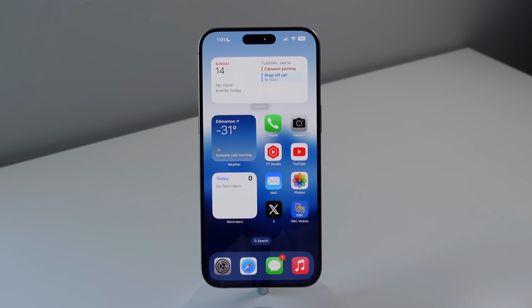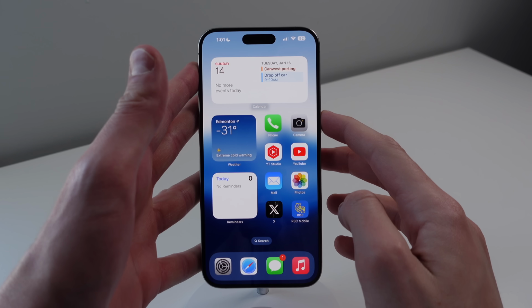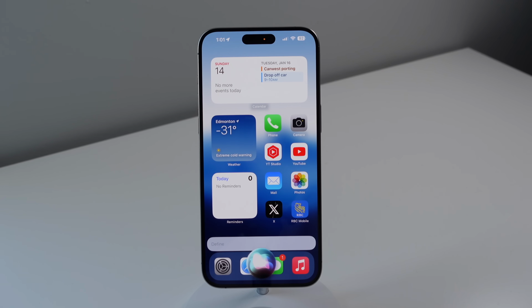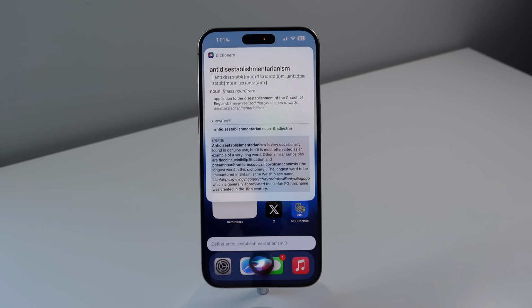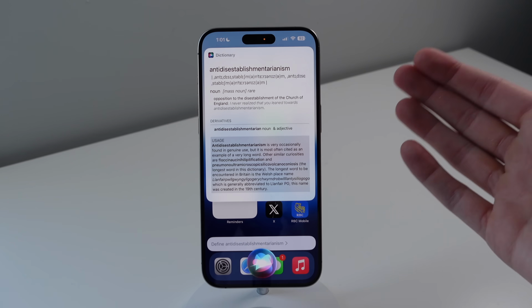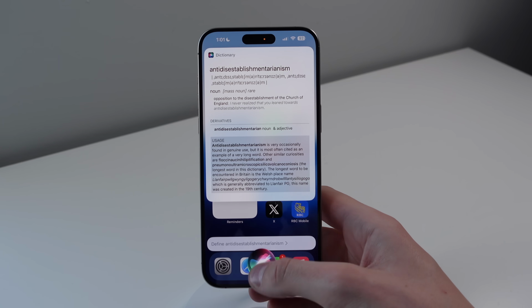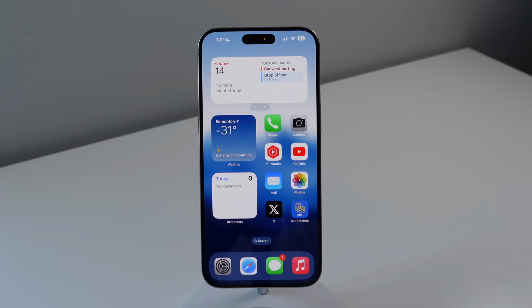And then what's really cool is you can also ask Siri to define any word that you want. So I'll show you what that looks like. Define anti-disestablishmentarianism. And just like that, it gives you the entire definition. So Siri is able to do so much, and it is really useful to have that available right on your iPhone.